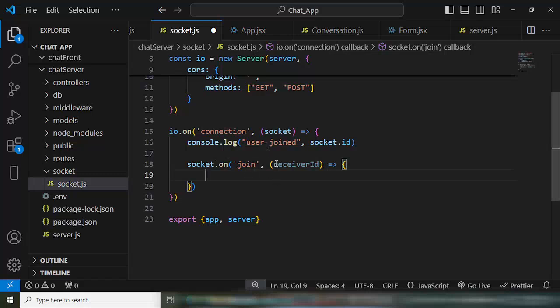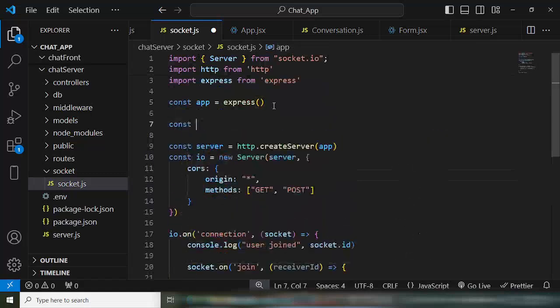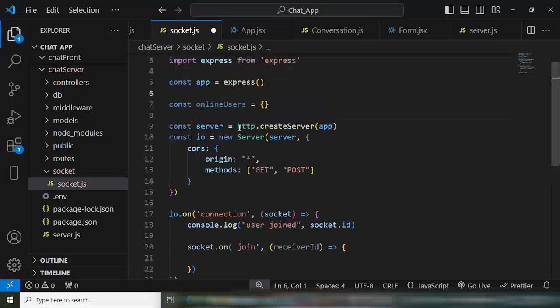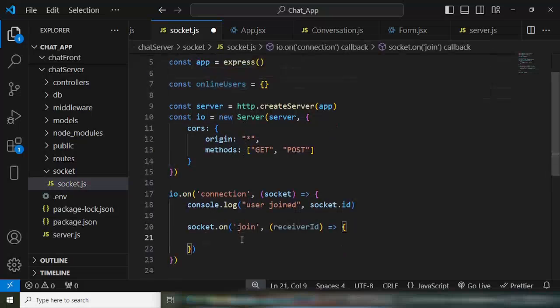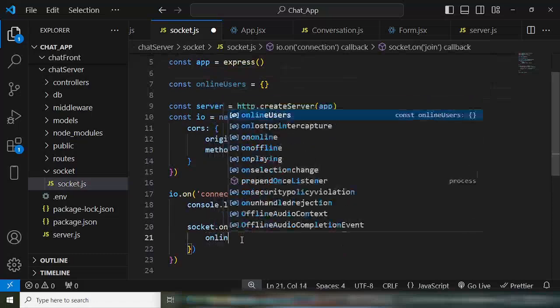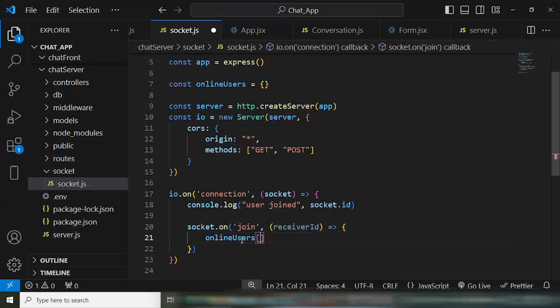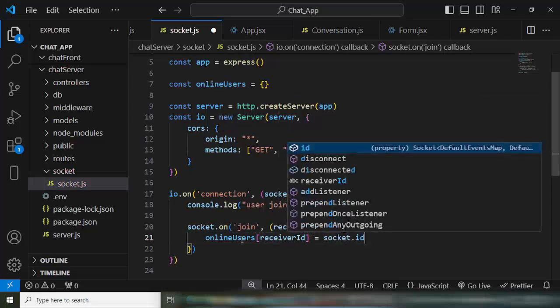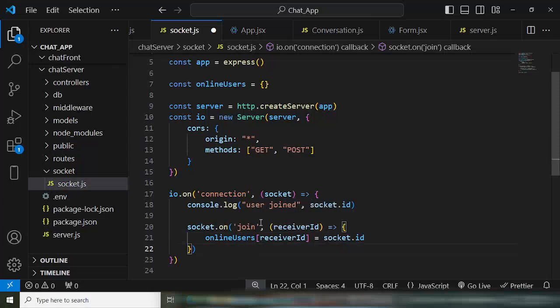So simply let's create an object. First of all, const onlineUsers is equal to an empty object. This is an empty object where we will store all the users who are online, who have joined the chat. Simply here I will just write onlineUsers[receiverID] is equal to socket.id. So what it will do to this object, it will assign a key. Key is the receiver ID and value is the socket ID for all users.